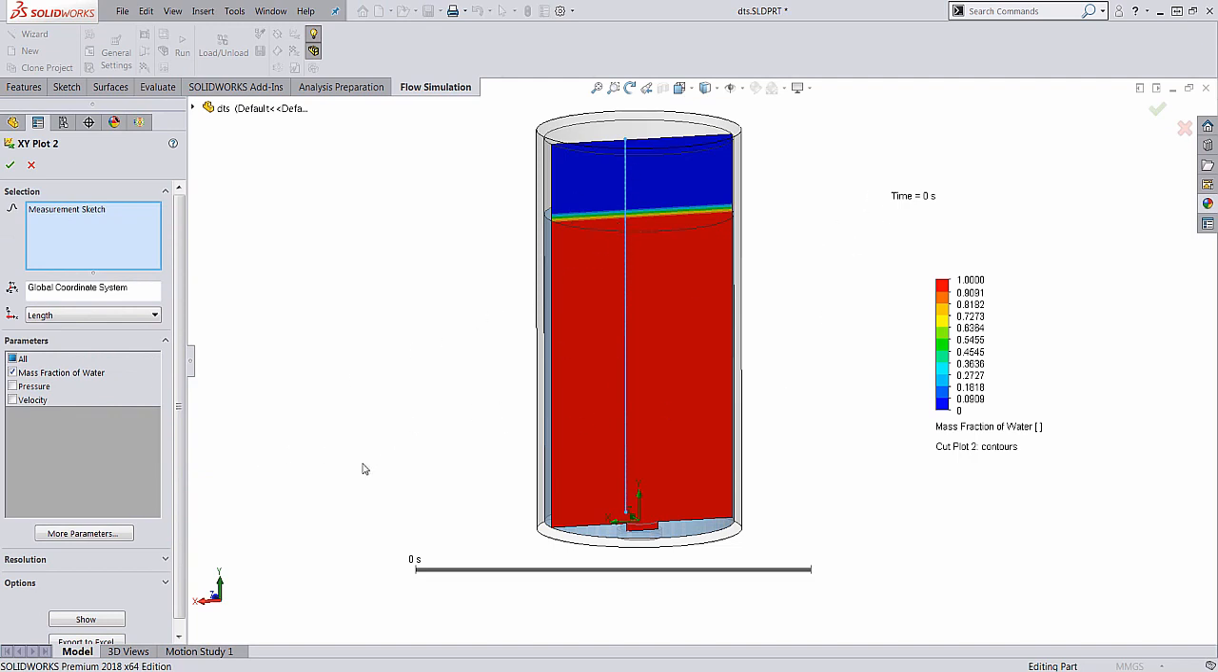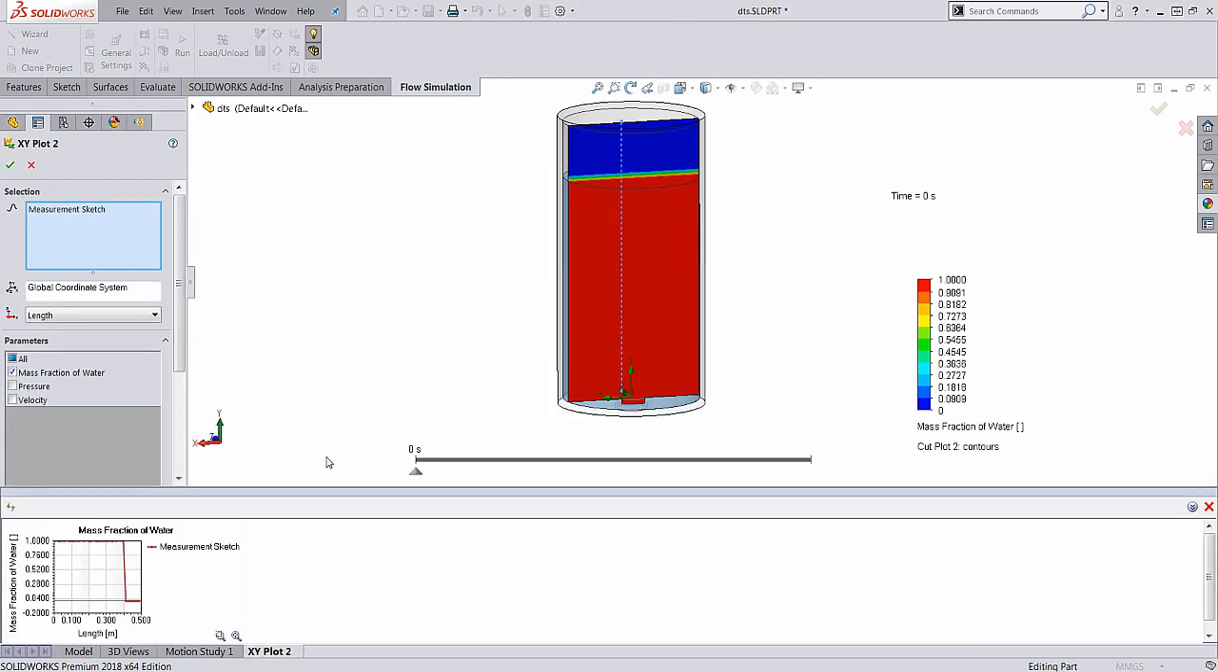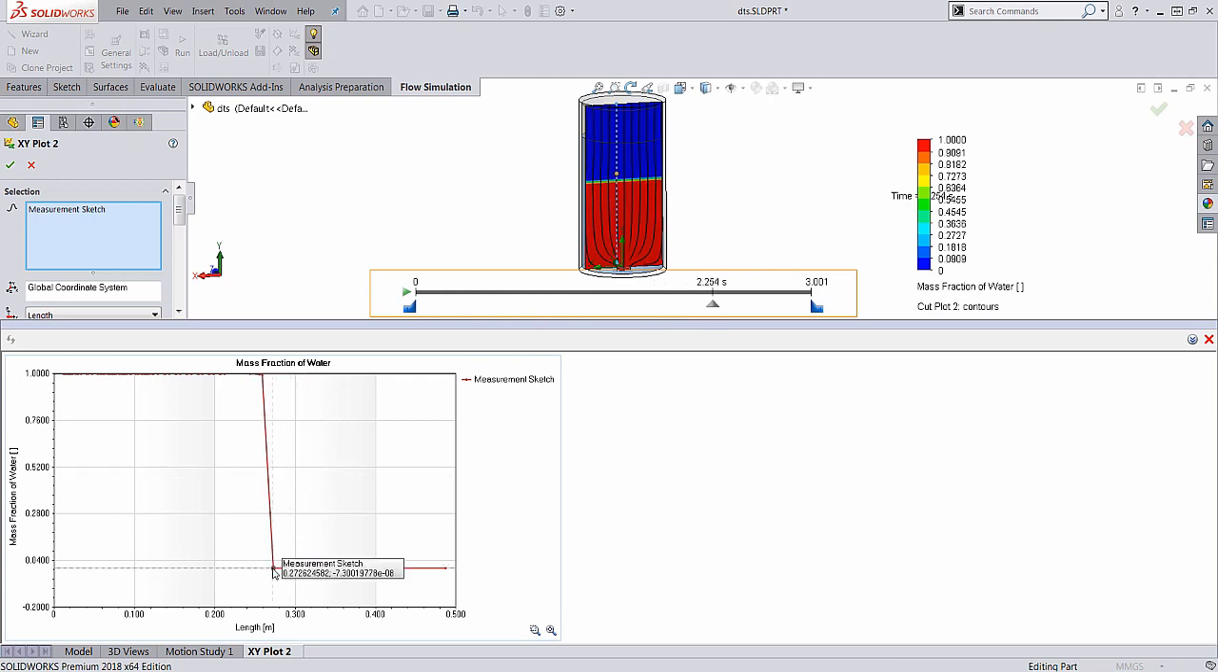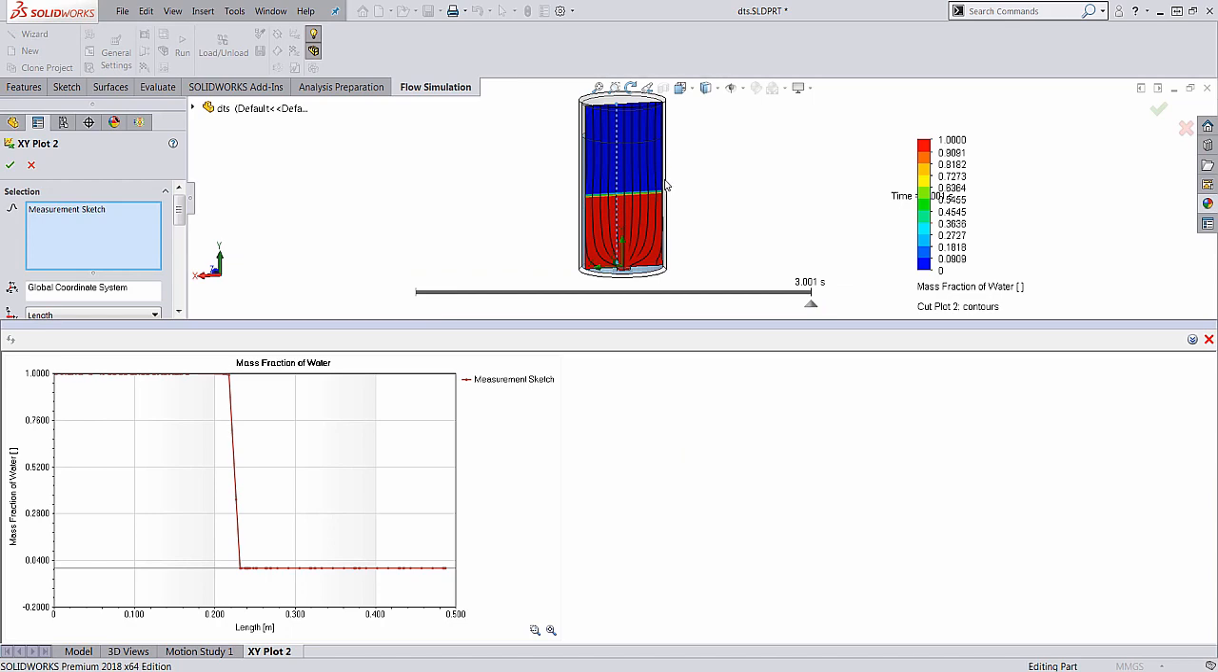So at 0 seconds, if I take a look at the XY plot, it indicates that my water height is at around 410 millimeters or 16 inches. But if I move the slider, you can see the XY plot changing as I move the slider, and I can see the water level at different instances in time. If I move the slider all the way to 3.01 seconds, I'm able to see the final height of the water, which is about 230 millimeters. So you lost about 230 millimeters, which translates to about 10 inches. So in about 3 seconds, I've lost about 10 inches of water.